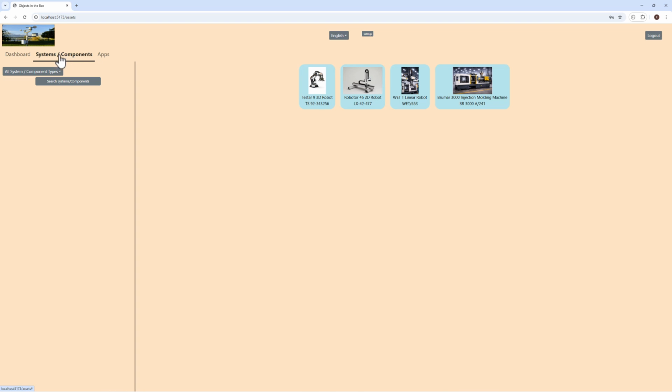And if we go here to the systems and components, we just see a subset of systems and components. And that's simply since the role of the service technician has just limited access. First, it just sees some of the robots. Second, it just sees the injection molding machines of the site being assigned to the respective user.